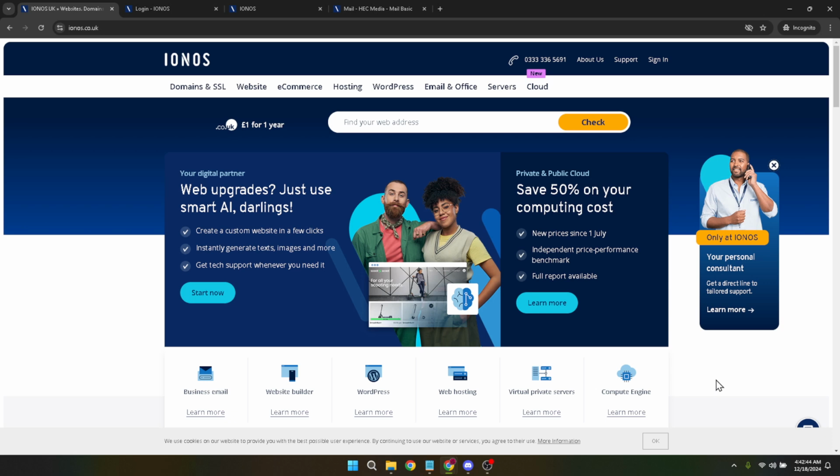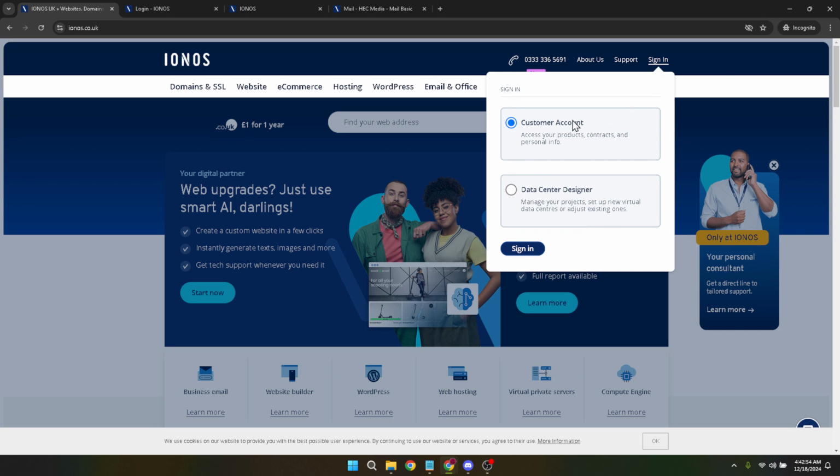First, let's start by going to the Ionos website. You can find them easily by typing Ionos into your search engine, or directly entering their URL into your browser's address bar. Once you're there, the website's homepage will welcome you with various navigational options. At the top right corner of the homepage, you'll see a Sign In option. Clicking here is your first step towards managing your account. It's straightforward and designed to guide you smoothly through the process.